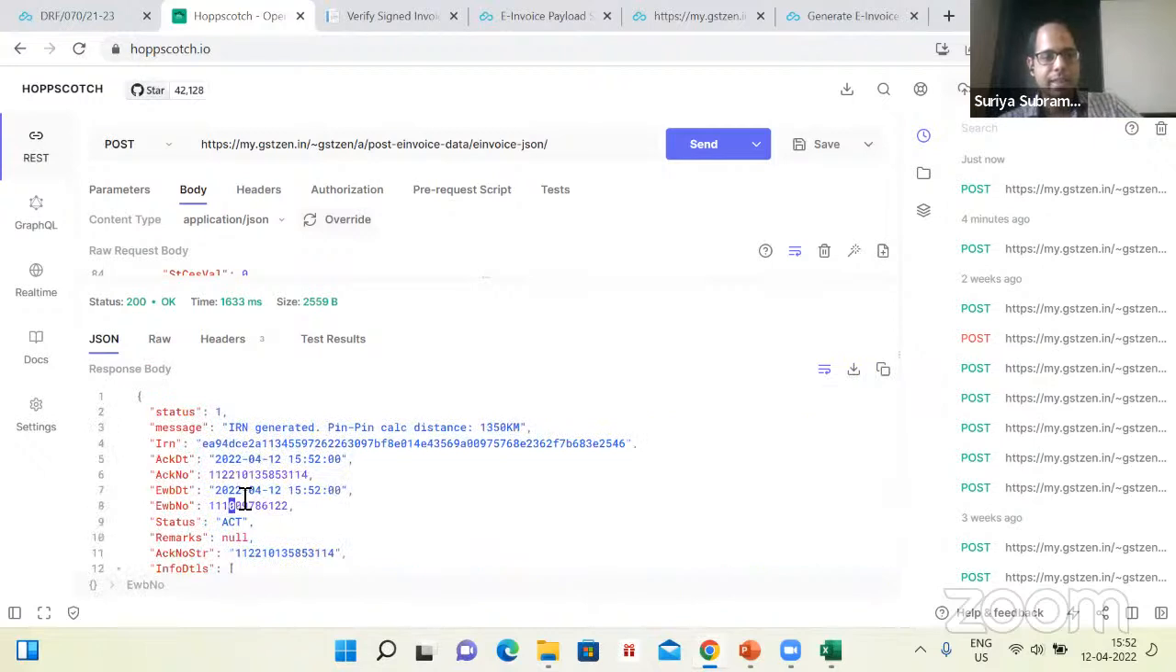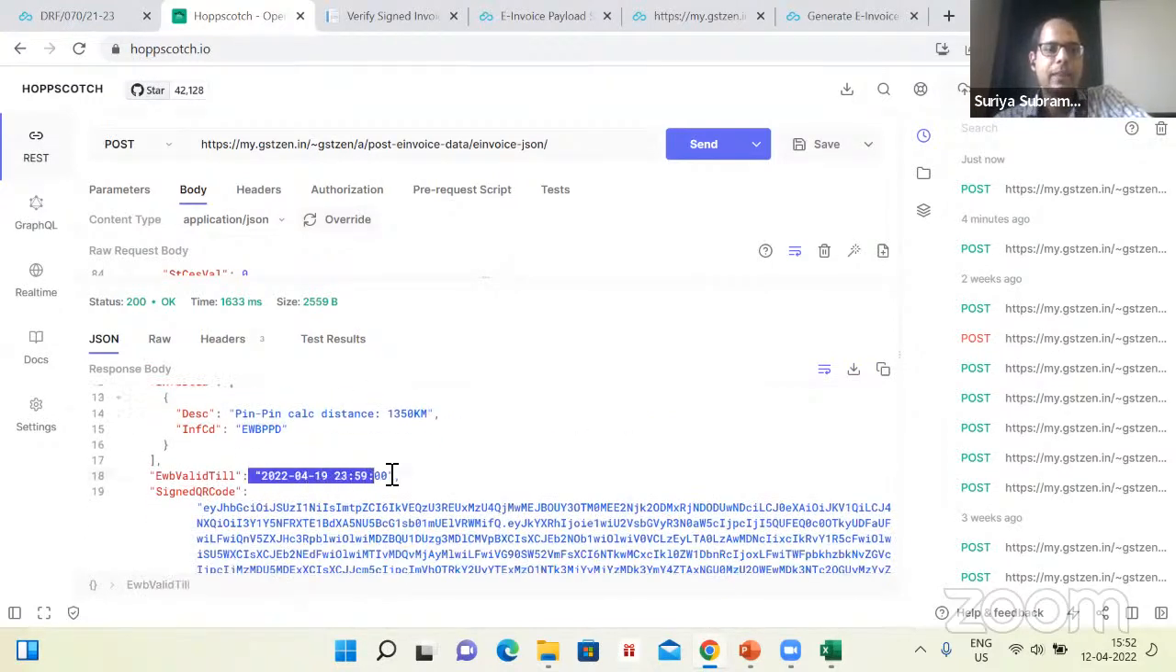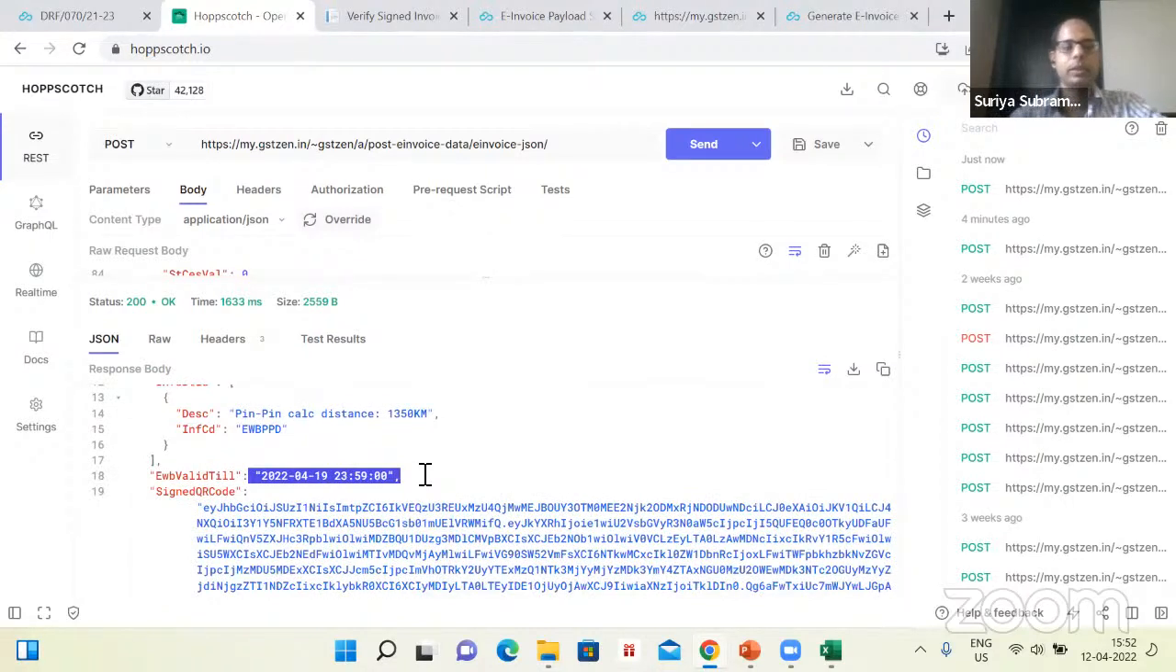Where is the e-waybill validity? E-waybill is valid until 19th of April midnight. So that's it. So to answer your question, definitely you need to generate e-invoice before generating the e-waybill, but you can do it simultaneously. If you send both details, the portal will first generate the e-invoice, then it will attach the e-waybill to that e-invoice.